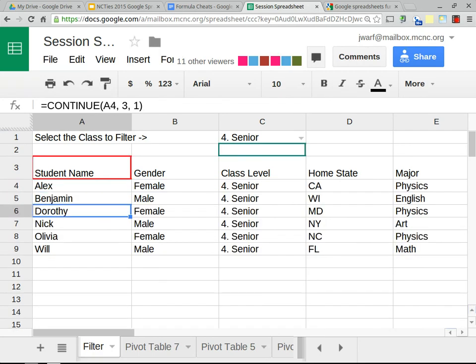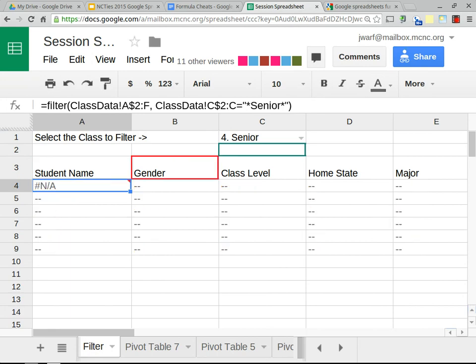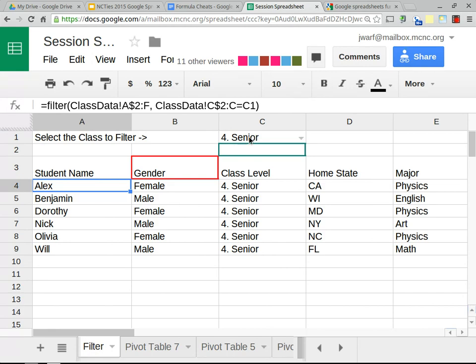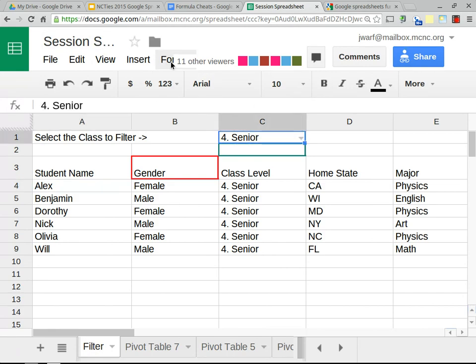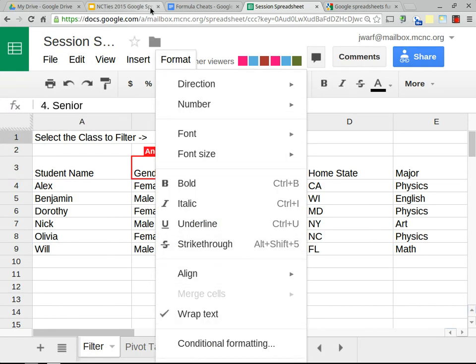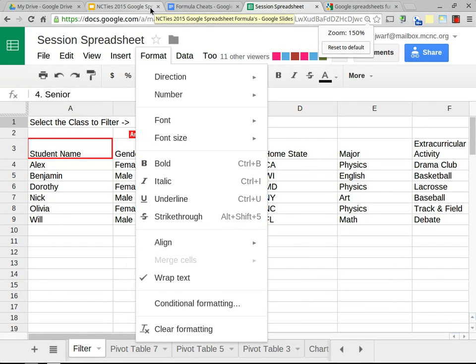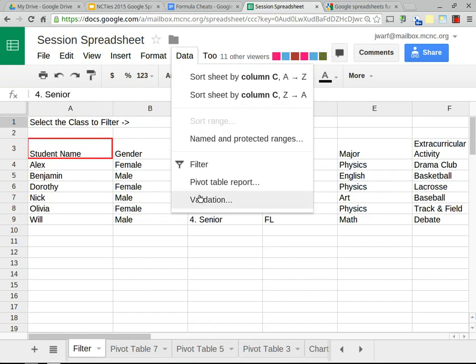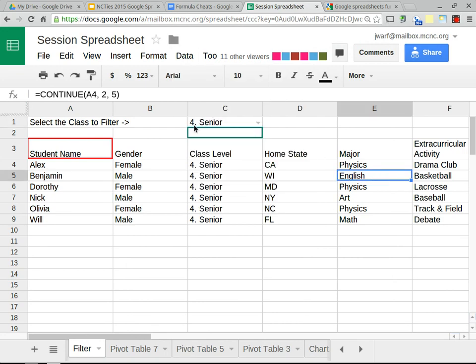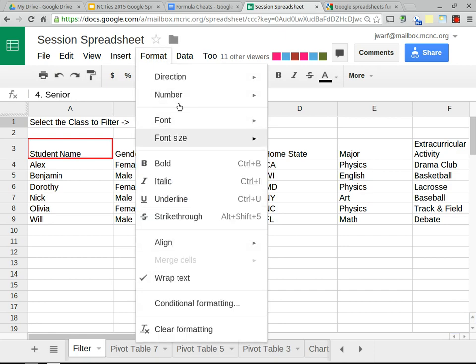Now that's hand keying it in. I don't like to hand key things in. I like to give people drop-down boxes to be able to do things. Those that are familiar with spreadsheets know that we can go up and do validations. Let me zoom out here. So what I've done is in my C1, I've told it to go up and do a validation.